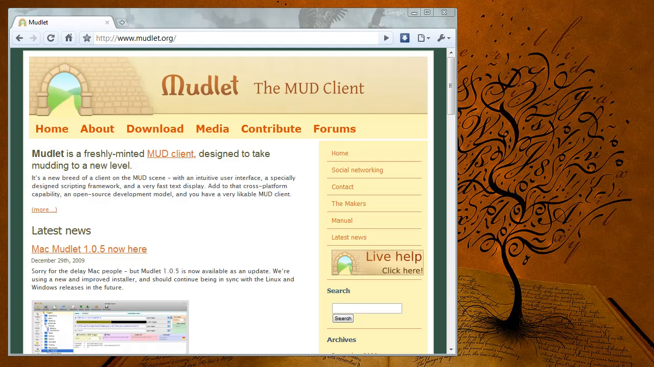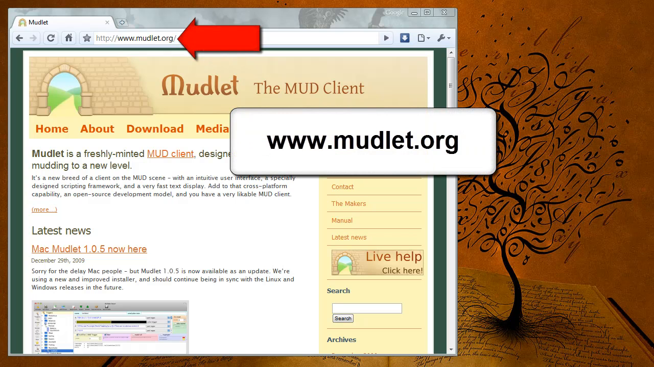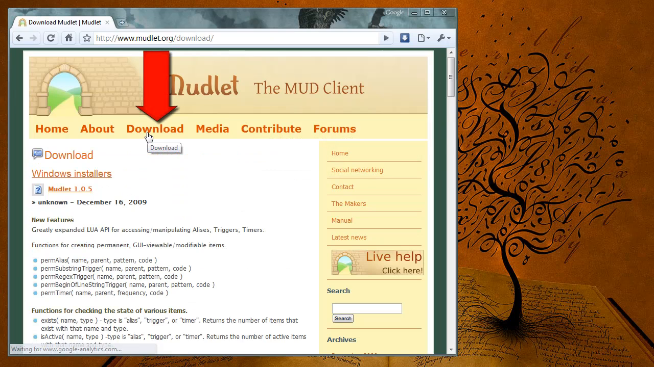In this screencast, I'm going to demonstrate how to download, install, and then connect to one of the Iron Realms games using the Mudlet client. It's very simple. As you can see, I'm already on the Mudlet site, which is www.mudlet.org. From here, I just click on their download button, and then I'm going to go down and click on the latest version. I'm using Windows, so Windows Mudlet 1.0.5.